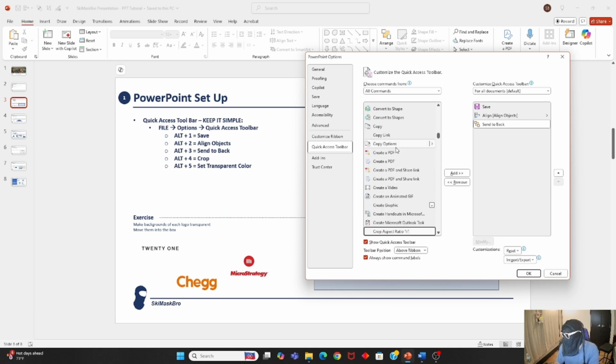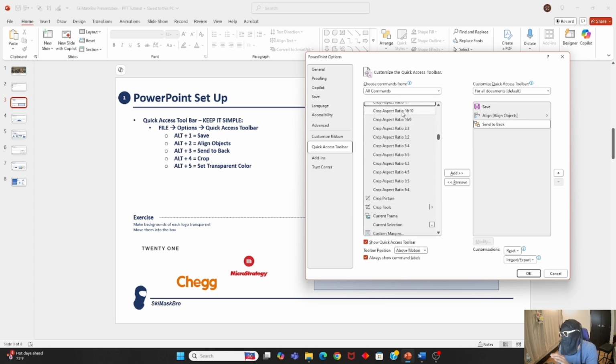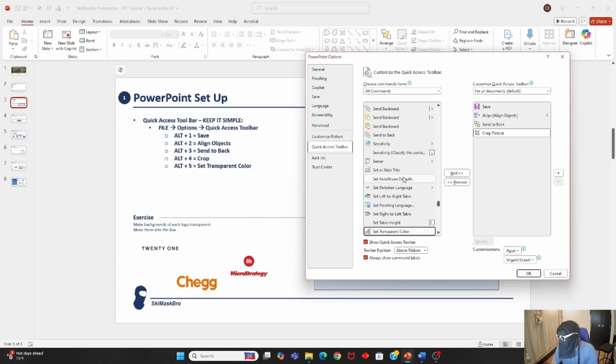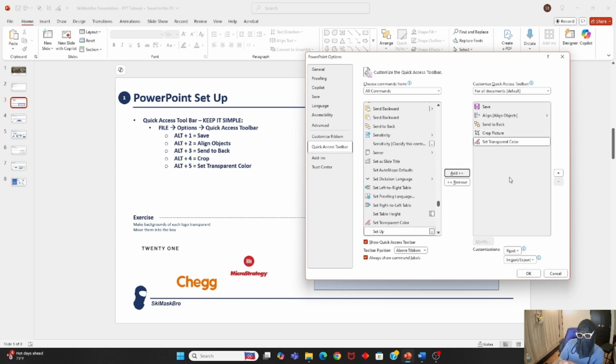Third one is Crop. This one's a little bit different because you have a lot of different crops here. Crop Aspect Ratio 1:1 will automatically crop things for you, but you want more control over your crop, so it's going to be a general crop. So it's going to be Crop Picture. Add. And then the next one is going to be Set Transparent Color. Add. So your quick access toolbar is going to be different, right?